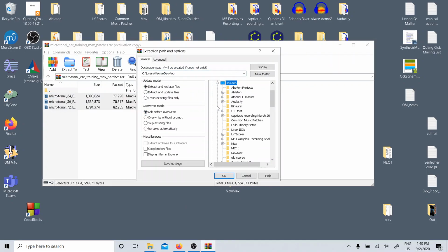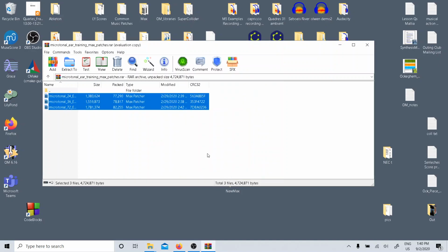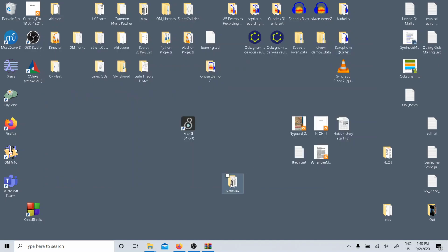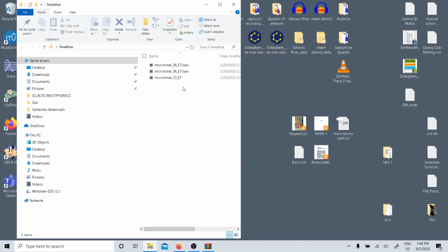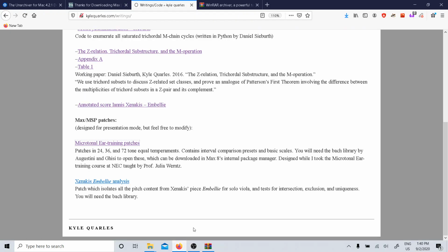Then find that folder. You don't need to mess with any of these settings or anything like that. I found my new Max folder. Once it's highlighted, I click OK. If I did that right, then all those files should be here. Okay, good. Now let's extract Max Msp.